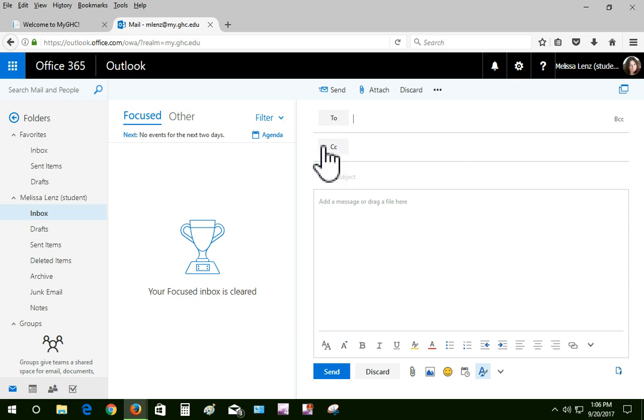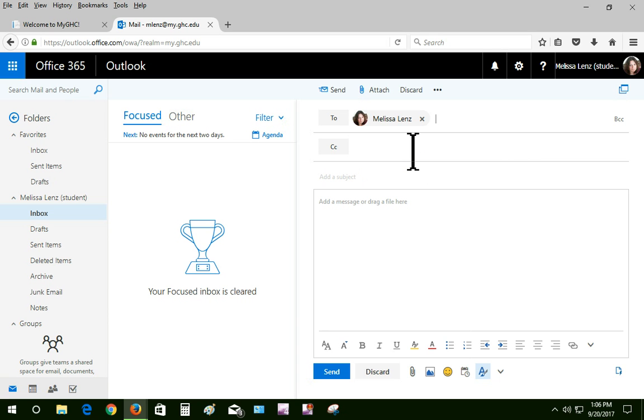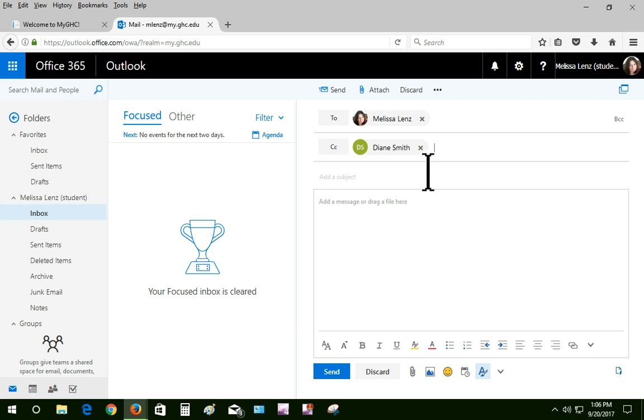And then you have a carbon copy or a CC field. So just for an example, we might send myself an email. So I'm just going to send it to melissa.lenz@ghc.edu, which is my normal work email. And then I might say, we're going to carbon copy Diane Smith. And here she is. Okay. So here I've got these two things. And you also notice that I didn't have to put her email in.